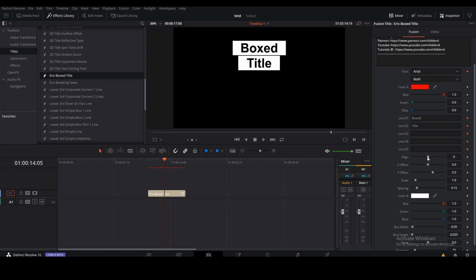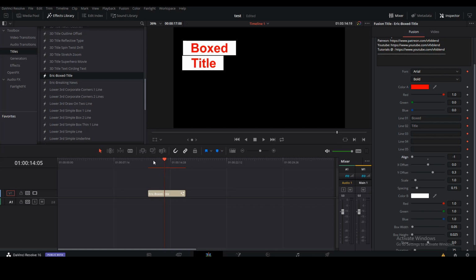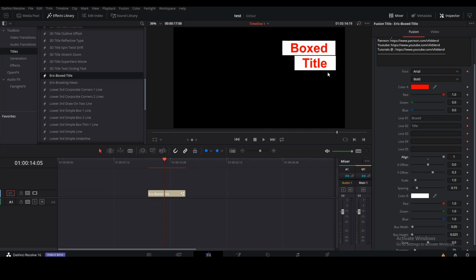If you go to negative one, it is aligned to the left, middle is center, and one is aligned to the right. So it's going to shift it to the right and then arrange it. As you can see, they are arranged and aligned on the left, and then you can also align them on the right. That's it. So I'm going to put it back to center.